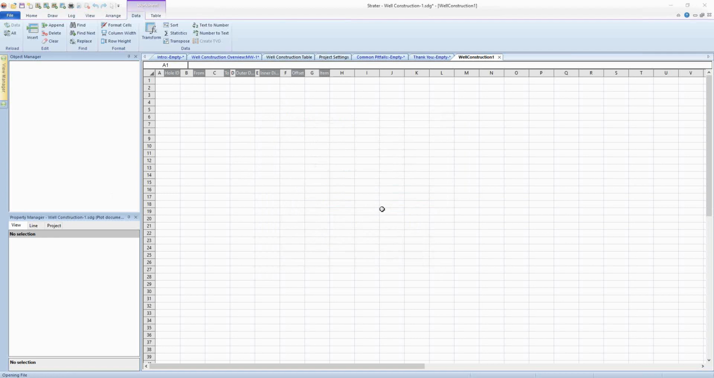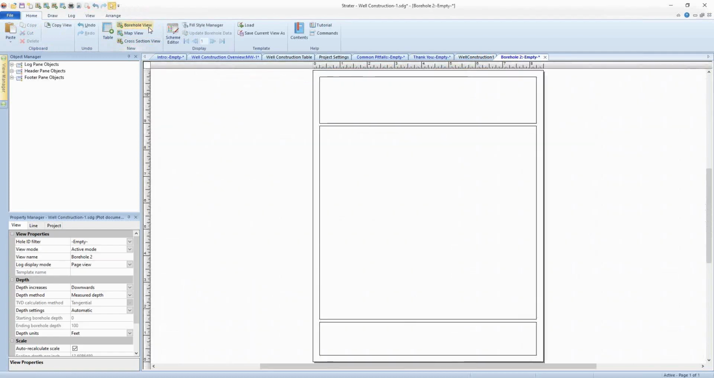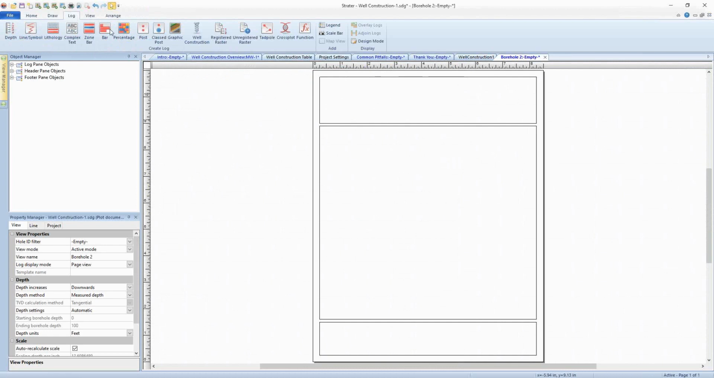Okay, now let's move on to the fun part of actually creating our well construction log. To do this, we can create a new borehole view. I'll click Home, New, Borehole View. And now to create our log, all we need to do is click Log in the ribbon, Create Log, Well Construction. We can click anywhere in the borehole view. You can move it afterwards, so I'll click.